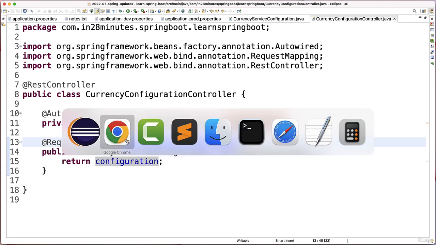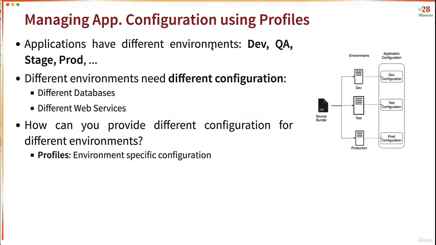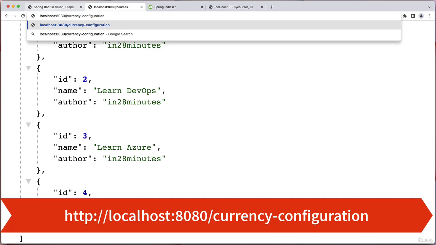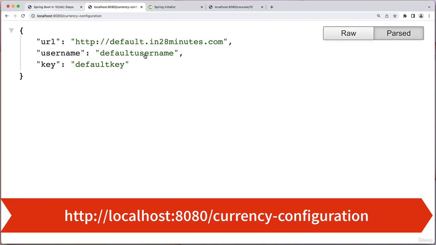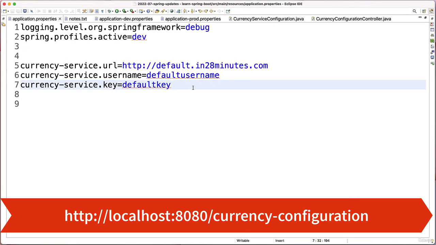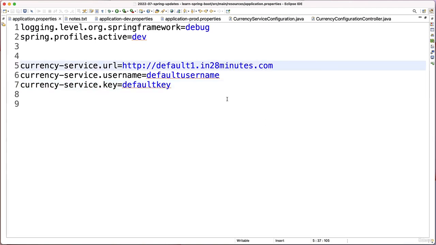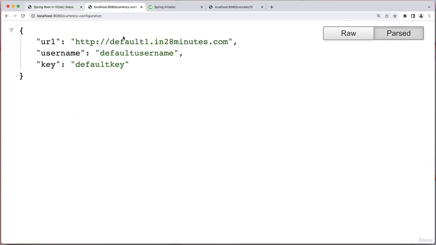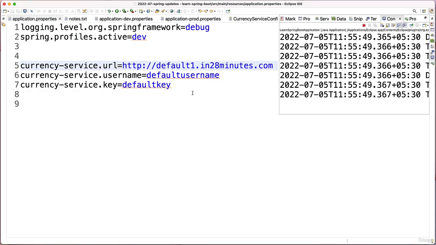So let's save this. And if you go over and type in, instead of courses, currency configuration, we need to have a single slash. So localhost:8080/currency-configuration, press enter. You can see that these values which we configured in application.properties are coming up. Default.in28minutes.com, default username, default key. Now let's go in here. Let's change the properties to just say default1 and save it. Give the application a little bit of time to restart and pick it up, and refresh. You can see that the values are coming in from application.properties.